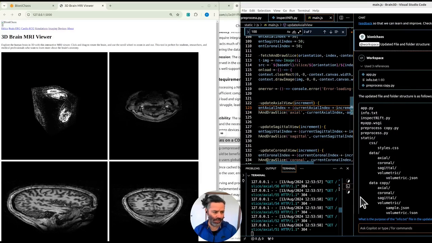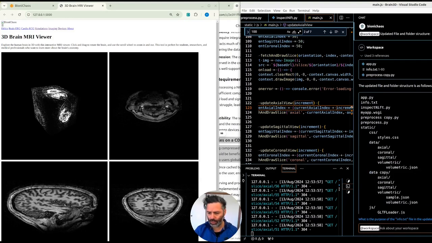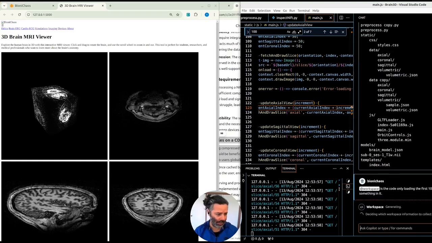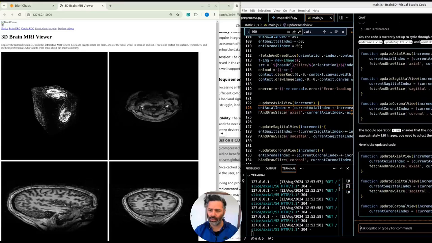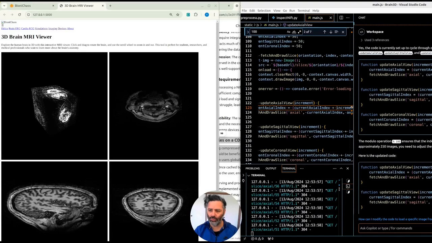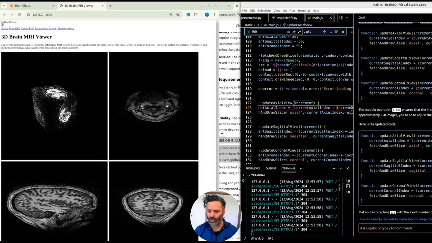Yeah, we use Copilot for this with the workspace handle. Is the code only loading the first 100 images instead of loading the whole stack? There should be about 250 something in each folder, in each direction. Yes, currently it goes through the first 100 images. I can turn it into 250.